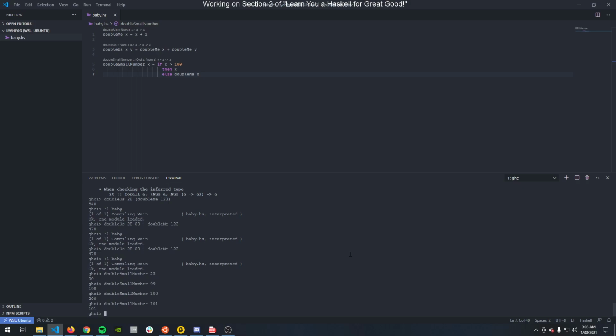We could have also written the if statement in one line, but I find this way more readable. Another thing about this if statement in Haskell is that it is an expression. An expression is basically a piece of code that returns a value. 5 is an expression because it returns 5. 4 plus 8 is an expression. x plus y is an expression because it returns the sum of x and y. Because the else is mandatory, an if statement will always return something, and that's why it's an expression.